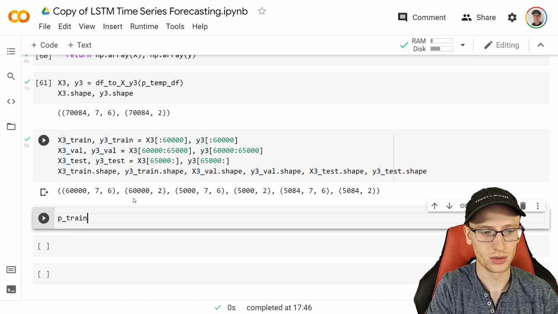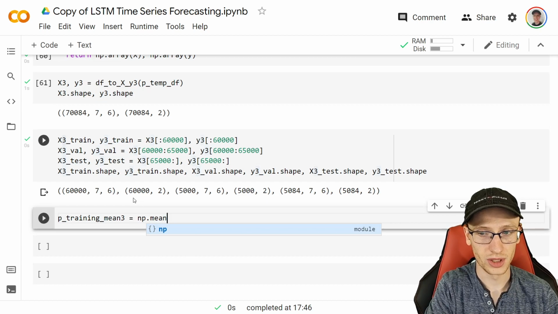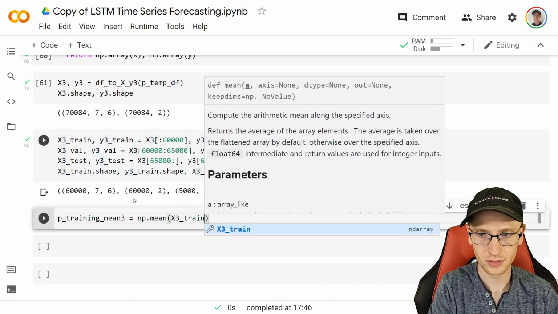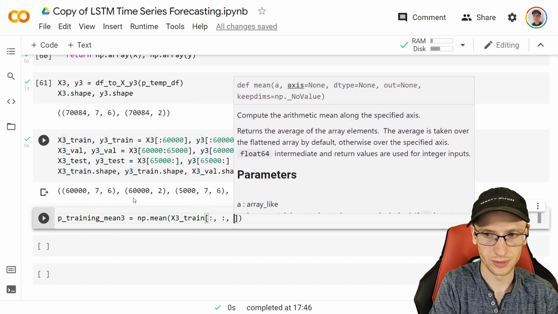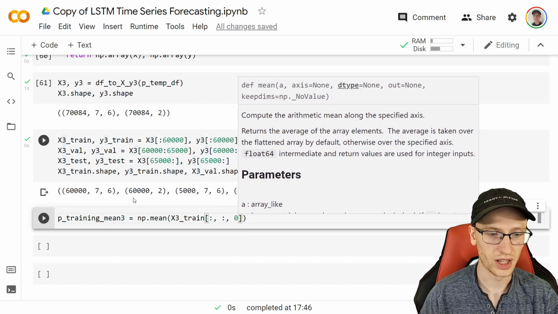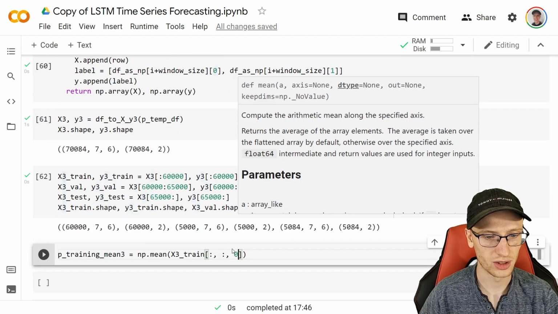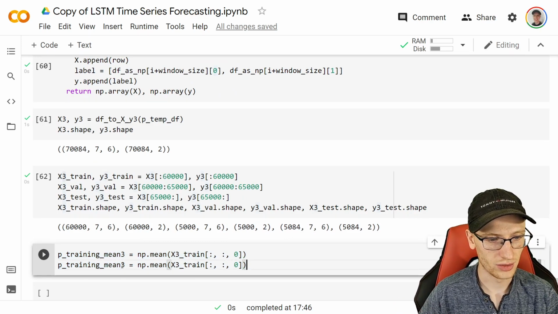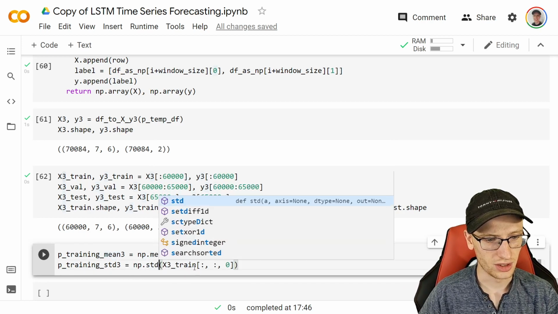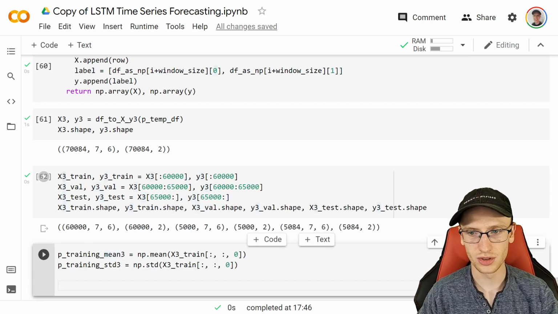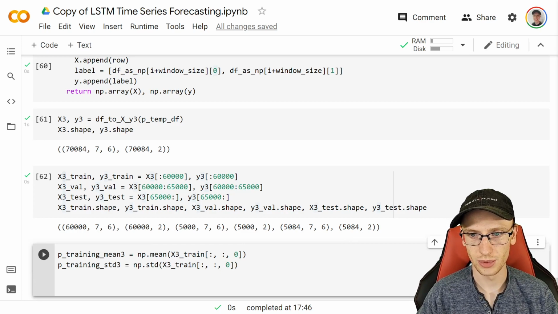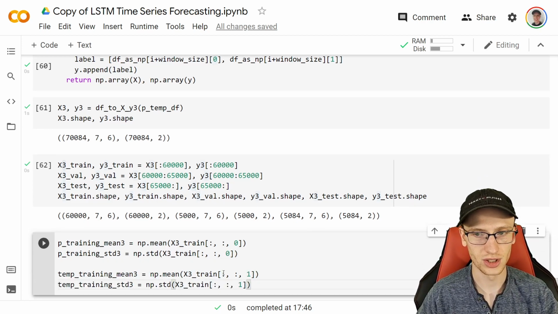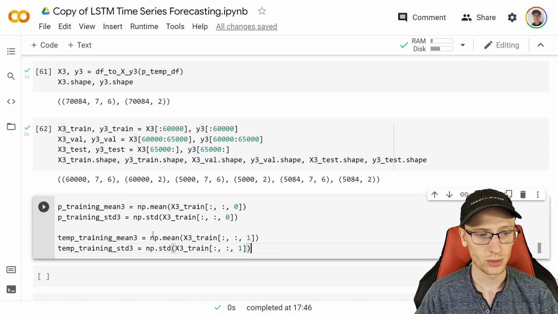For this, we're going to need pressure training mean 3, which is equal to the numpy.mean of x3 train sub :, 0. Now that actually took over as the first column, so that's why that's the 0. And we're going to copy that, but replace mean with standard deviation, STD. We need those as well as the temperature, and I'm just going to copy and paste the temperature because that's not overly interesting. So we have both of those variables.